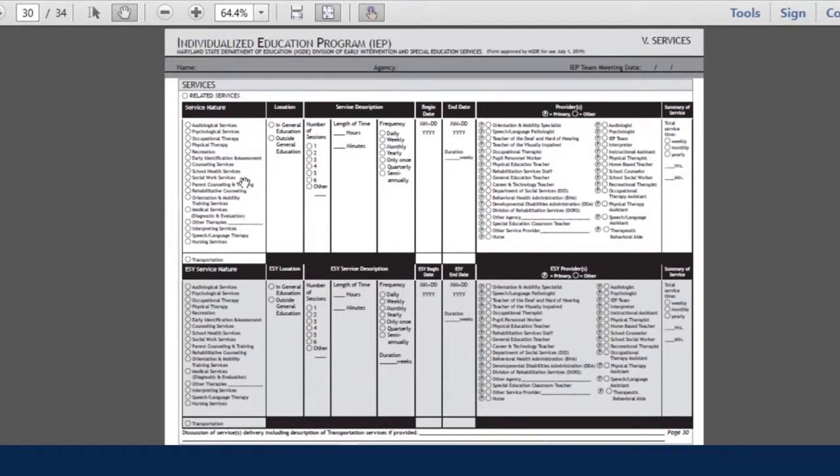And all of your related services are listed on the left-hand side, like audiological, psychological, occupational, physical therapy, recreational, early identification and assessment, counseling services, health services, social work services, parent counseling and training, O&M, orientation and mobility, which is usually for students who are blind or visually impaired, medical services, other therapies, interpreting services, speech and language, and nursing services. So all of these are different types of services that can be provided. They're all considered related services.